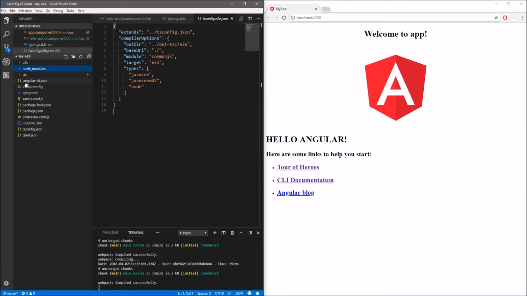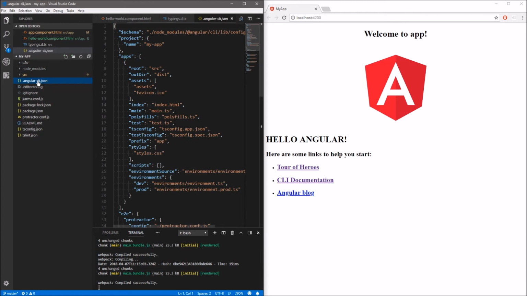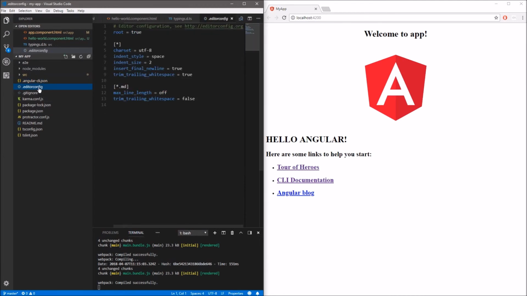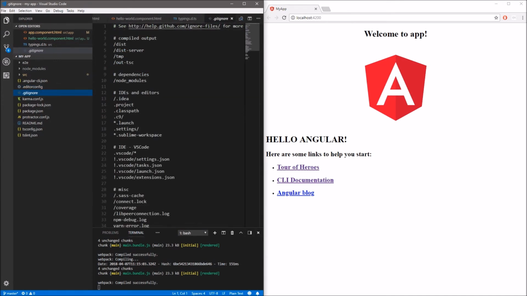Next file is angular-cli.json, and basically it's the configuration for Angular CLI. This is just a huge JSON object. And we also have the editorconfig file, which holds the configuration for our editor. We also have the gitignore file, and basically it's the place where we can put some files that we don't want to commit to our repository. And also it makes sure that auto-generated files are not committed.